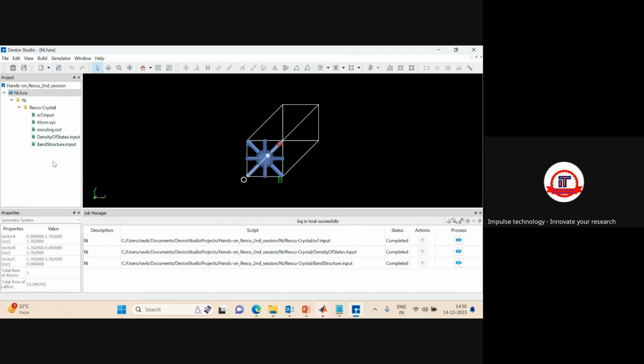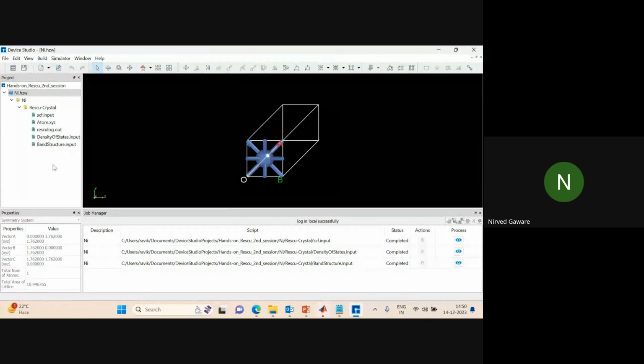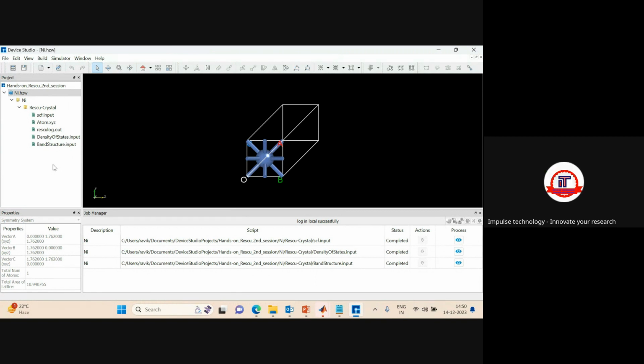Sir, did you follow the same procedure? Yeah, I followed the same procedure. Maybe some minor mistake is there. So you can see now. In the density of state page, it is saying the input is invalid. Sir, I think there is some parameter mismatching. Yeah, something like that.